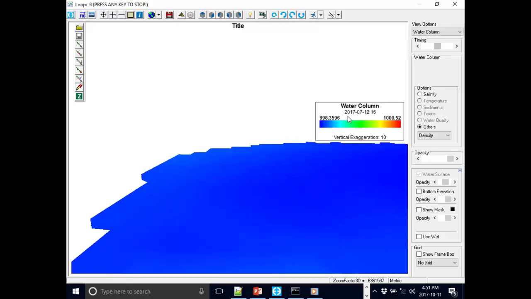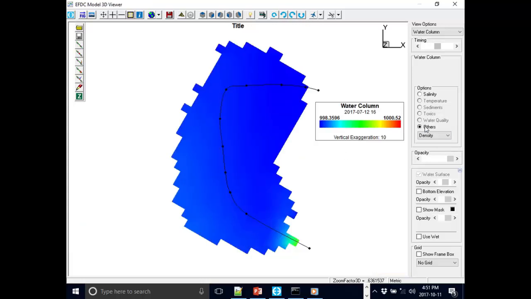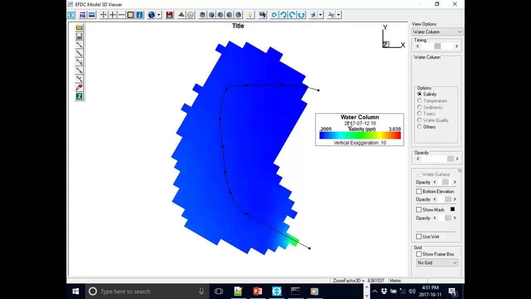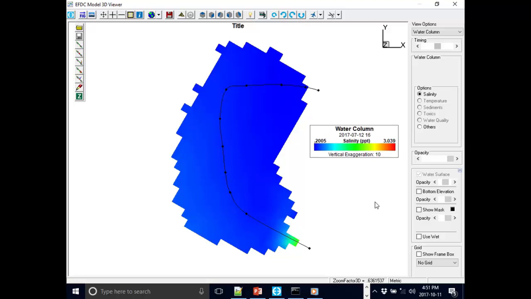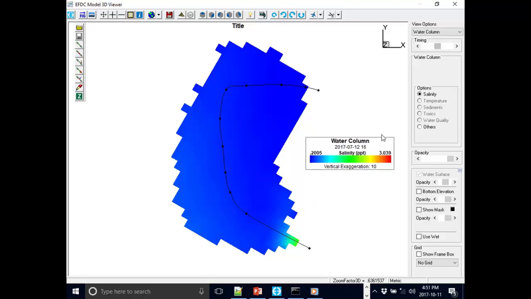I don't want to see density. Let's see salinity. There is not much changing in the models. It's hard to tell what's going on, but if you had run temperature, it would be different on different cells because they will be dominated by your heat exchange. The objective is to show you how to use this flight path tool in your next project.